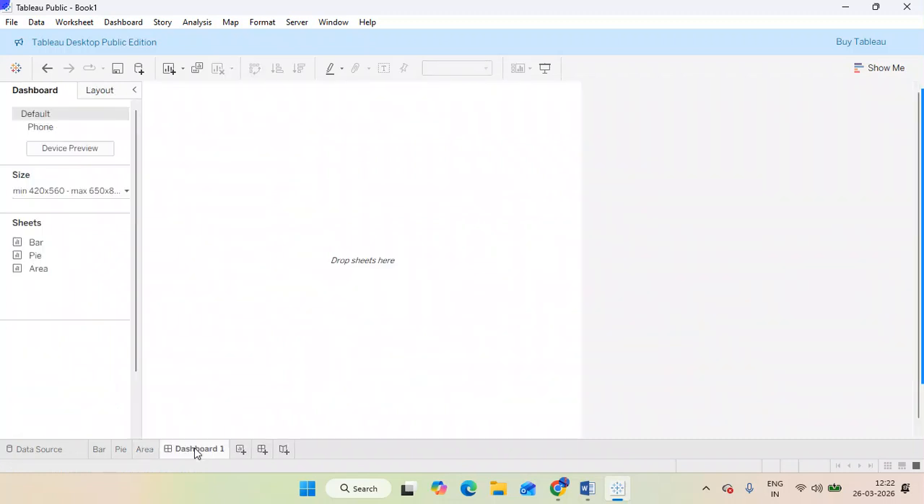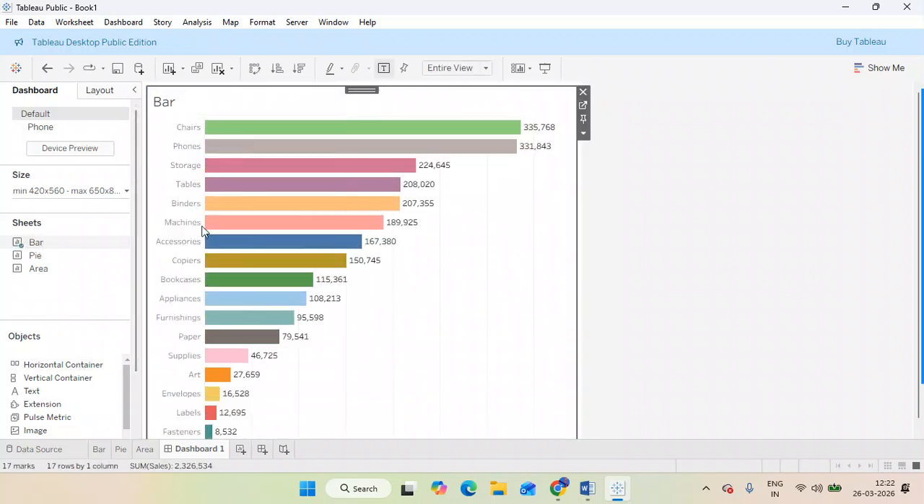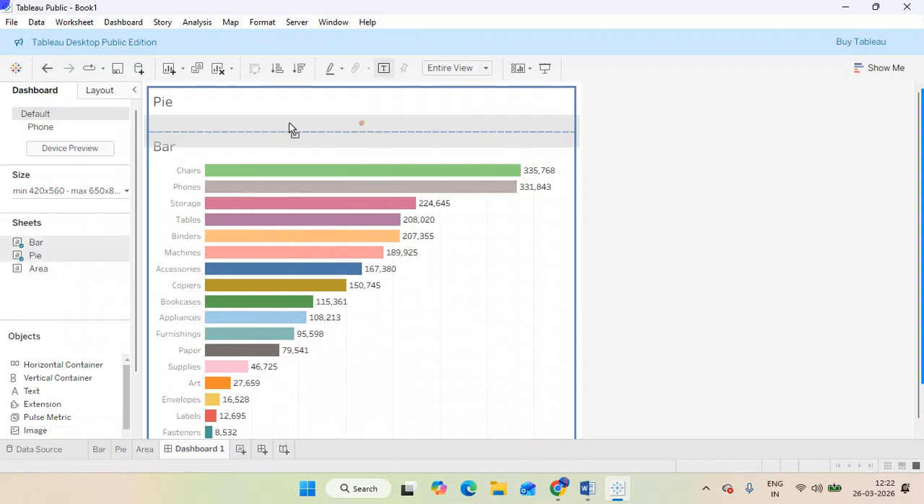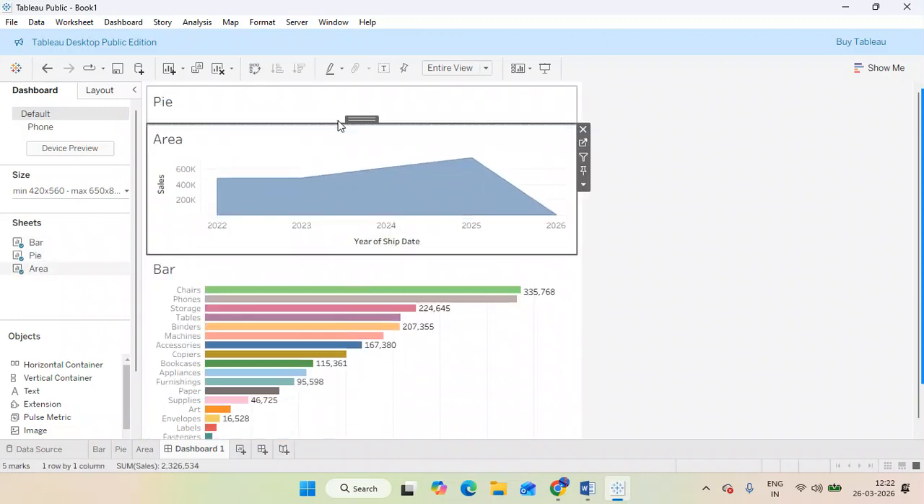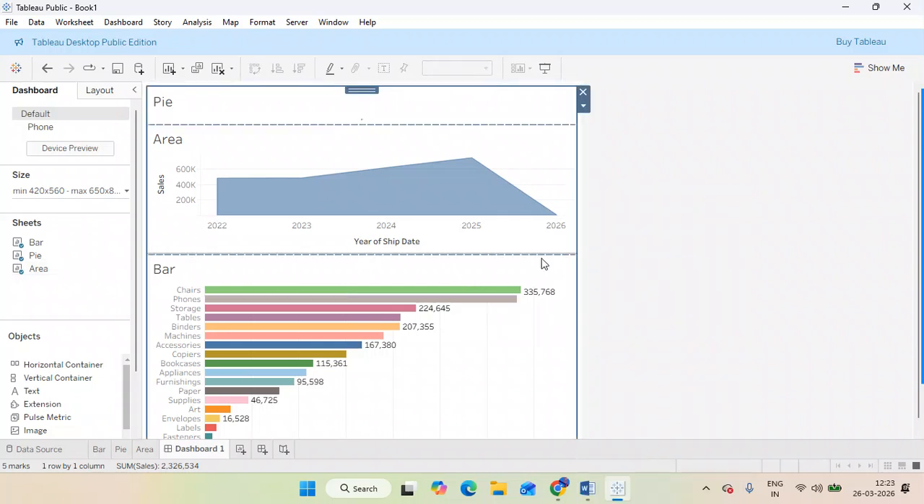Right now I'm creating a dashboard with a vertical container. We are going to use all these three charts in the vertical container: first the bar chart, second the pie chart, and third the area chart. I've dragged the three charts into the vertical container. To check whether they are in a vertical container or not, click on this drop down and select the vertical container. Yes, these three charts are in the same container.